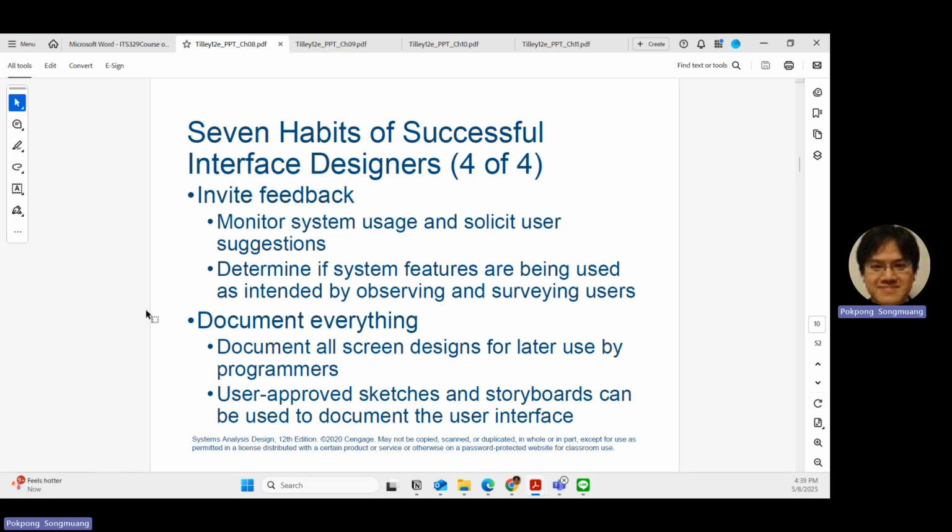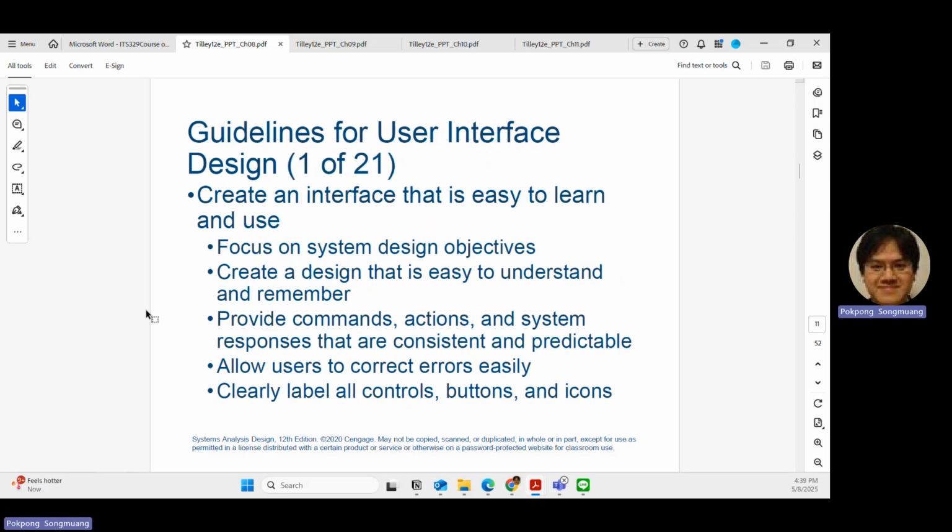You have to ask users to try to use your design or prototype, and then get the feedback to improve them until they are satisfied, right? And document everything. Don't forget that. Very boring, but you have to do it. Document everything. Here show the guidelines for user interface design. We have a lot of them, about 21 pages. So you have to just review all of them and remember some of them, okay?